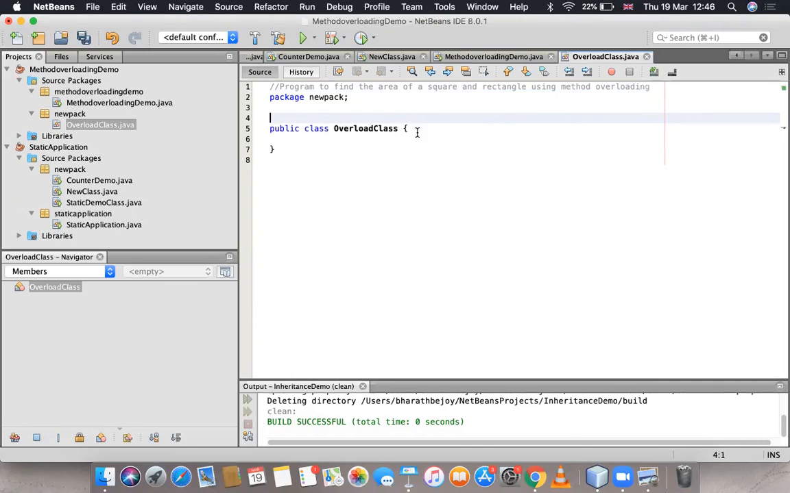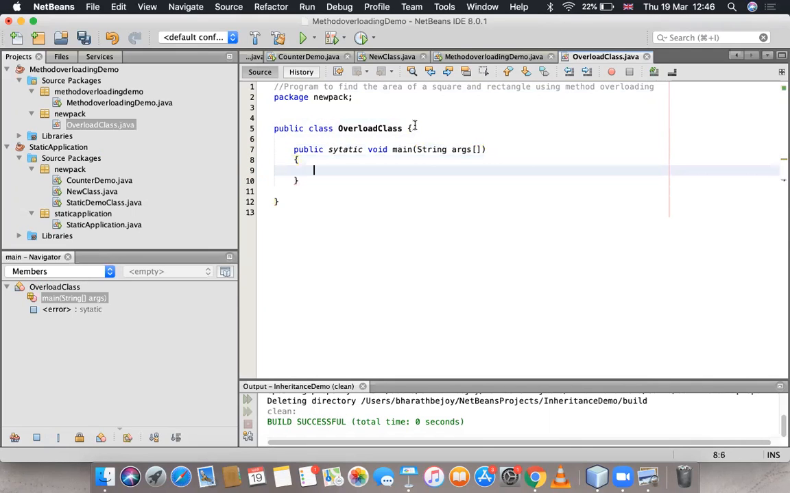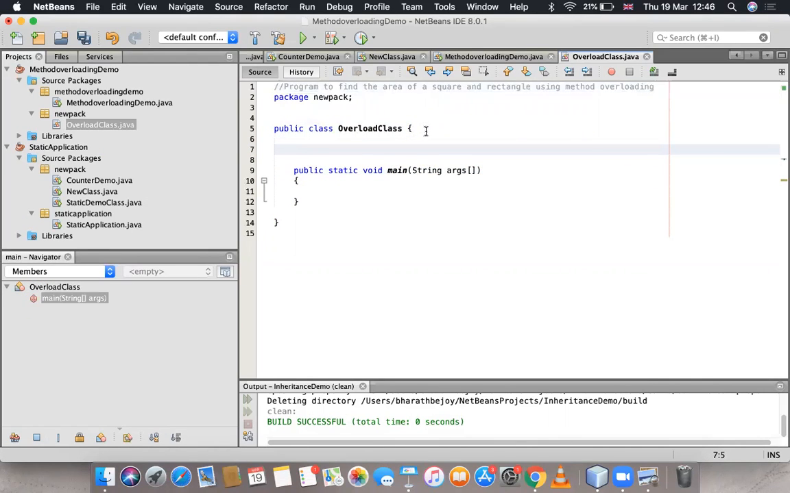Okay. So in this, first I'll start with public static void main string args. And in this public static void main string args, now I'll write one method called area, that is public void area, int a.